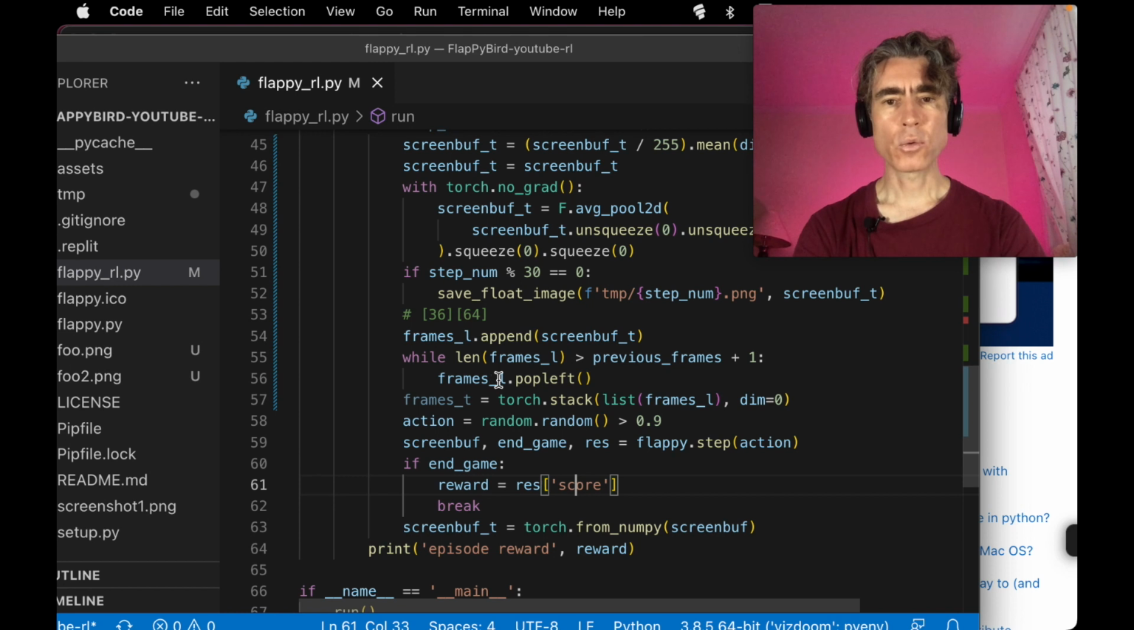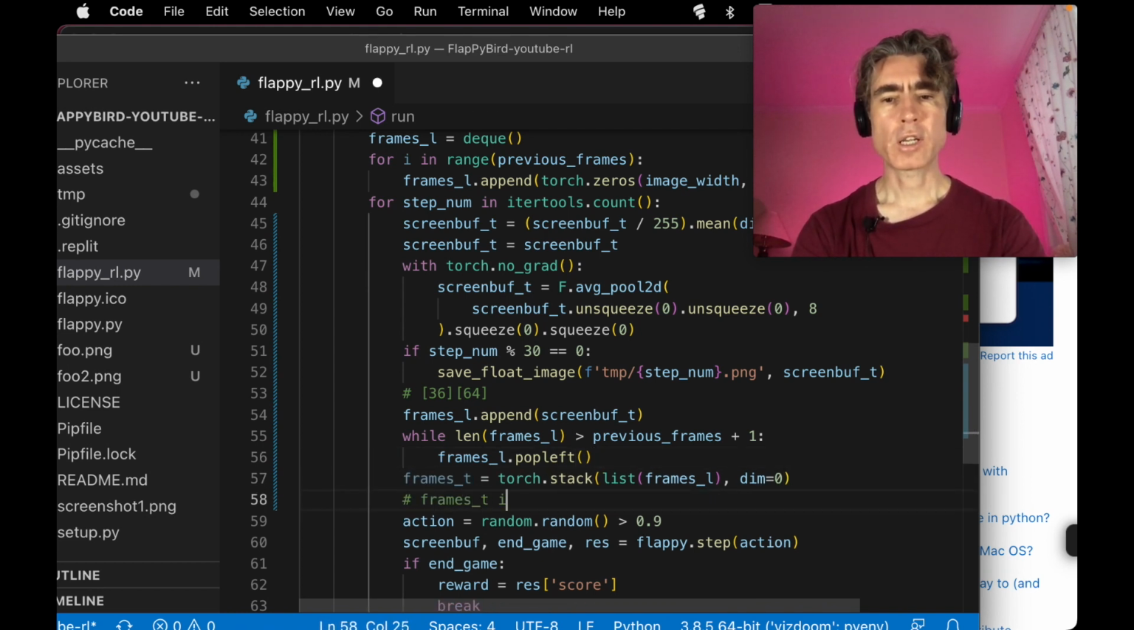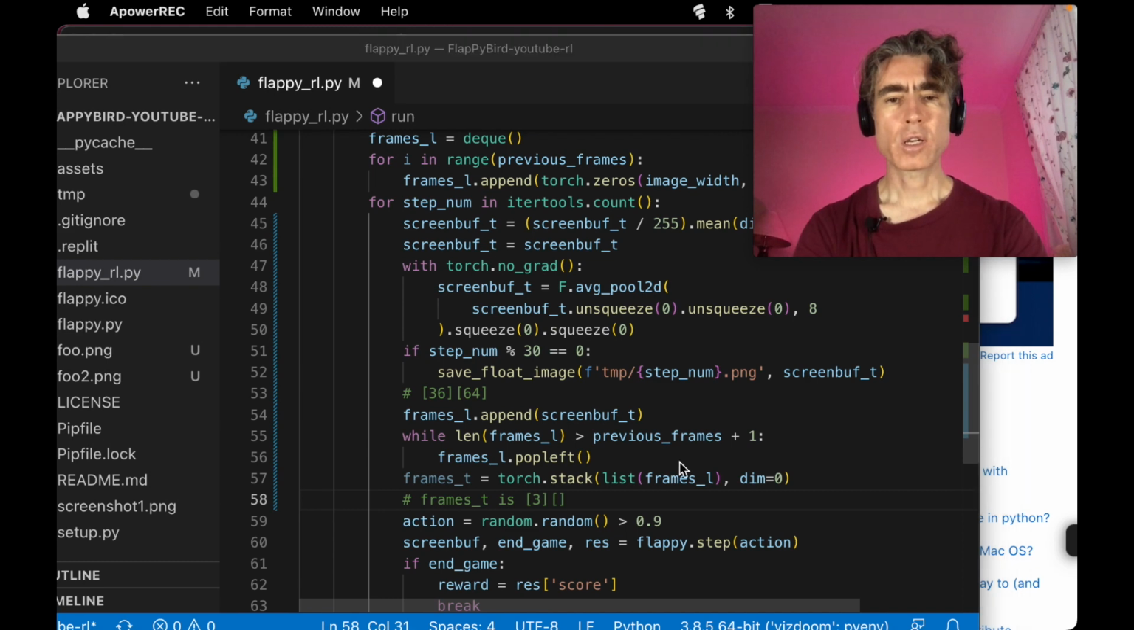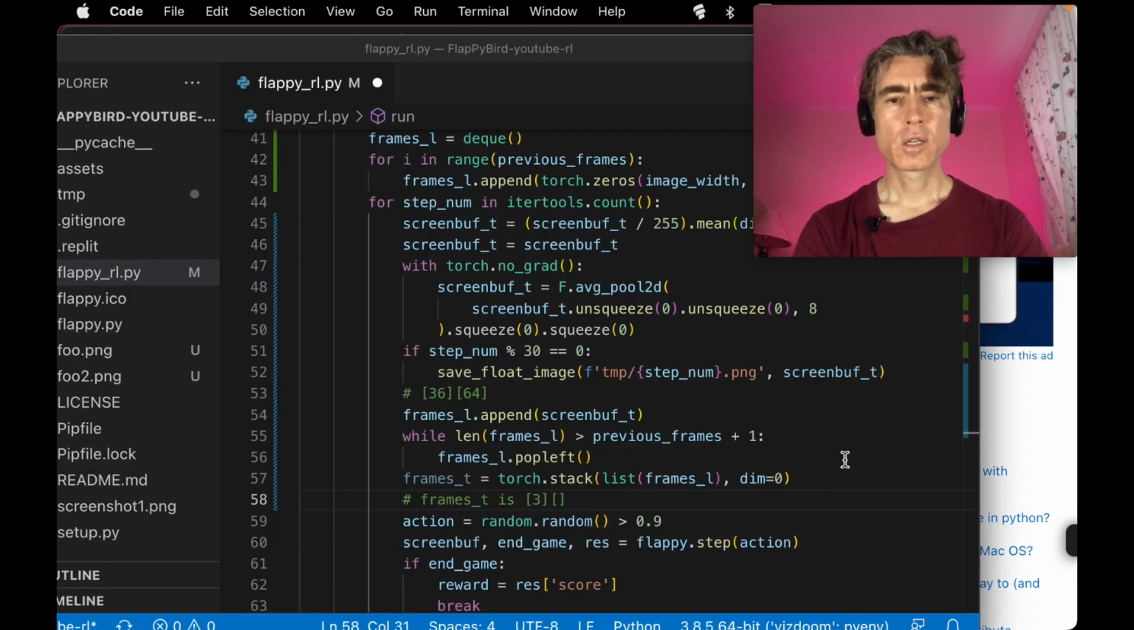All right, so we've got our frames that we're going to give to the network. So at this point, this frames T is 3, 36, 64.